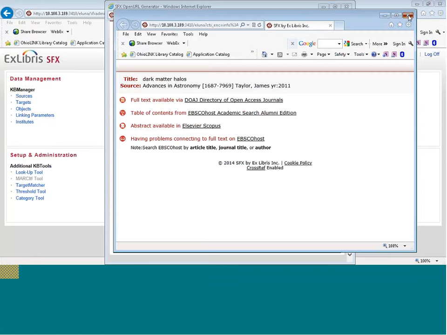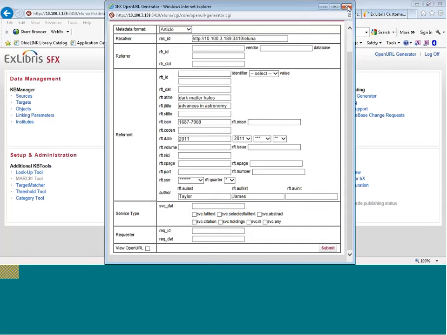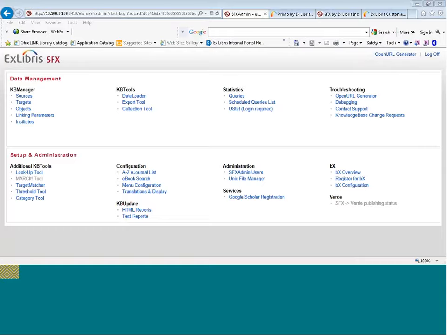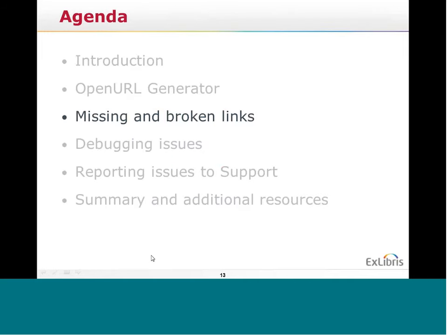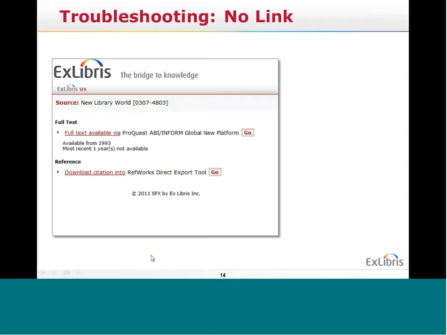I'm going to go ahead and close this up, and I'll close up the Open URL Generator tool as well. Let's go back to the slides. And let's look now at some issues that may come up from time to time, in particular missing or broken links in the SFX menu. The first issue we'll look at is there may be a target link that is not displaying in the SFX menu, and you believe it should.